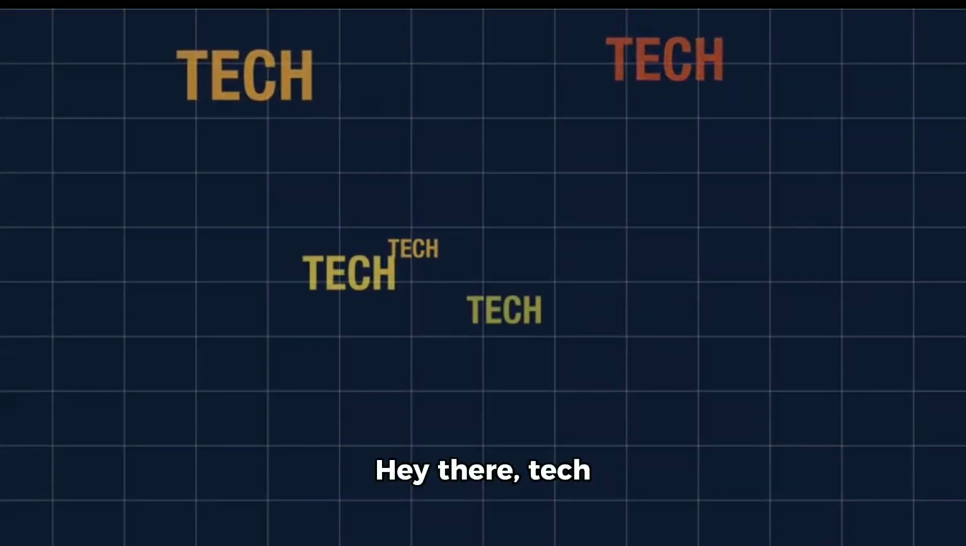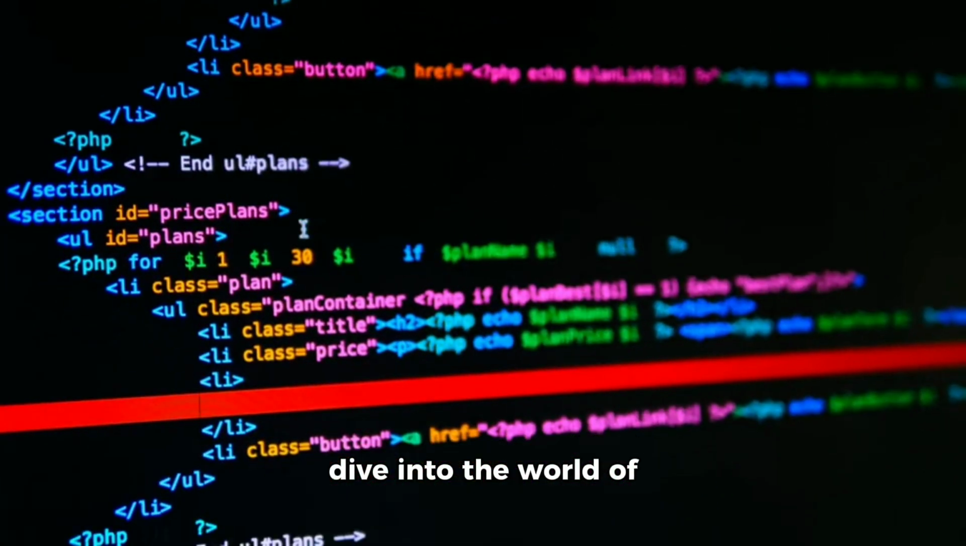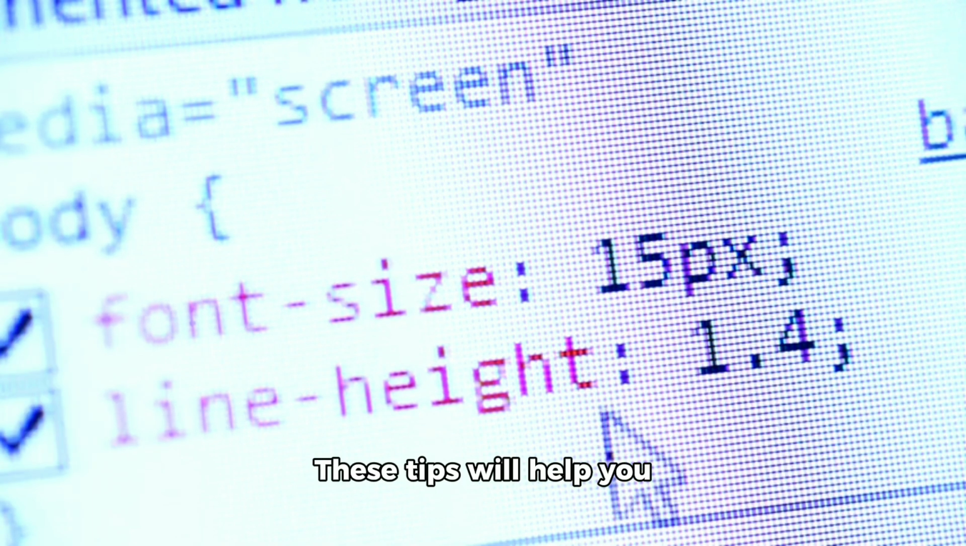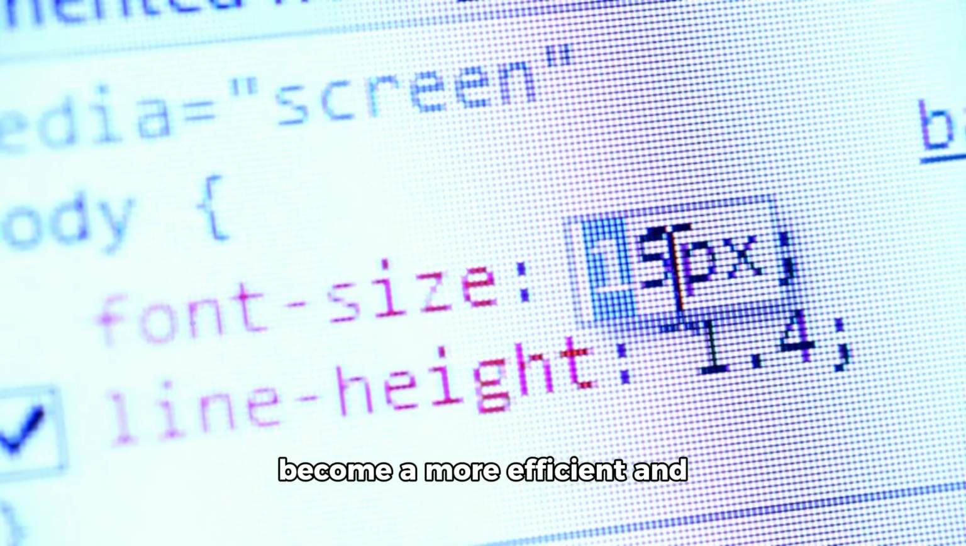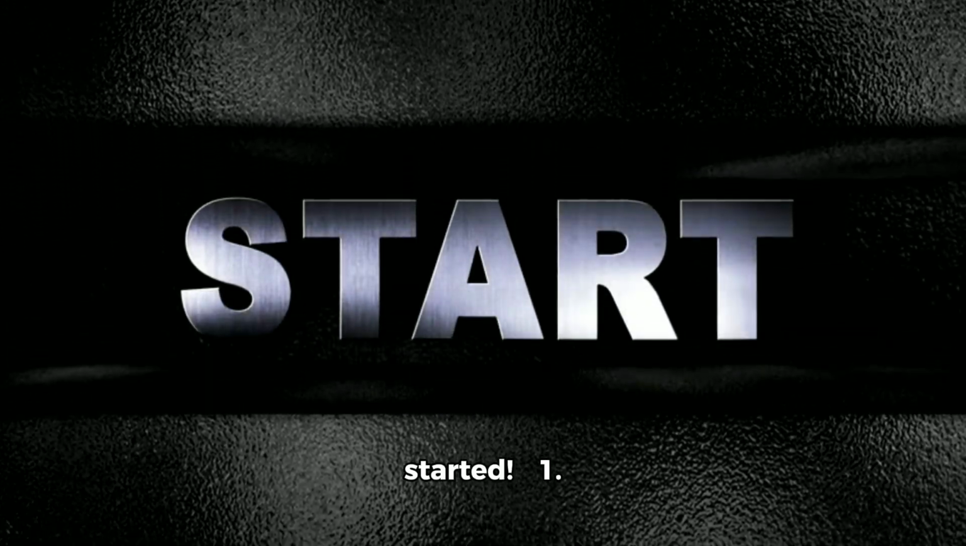Hey there, tech enthusiasts. Today, we're going to dive into the world of CSS, specifically focusing on 10 CSS Pro Tips Code. These tips will help you become a more efficient and effective CSS coder. So, let's get started.